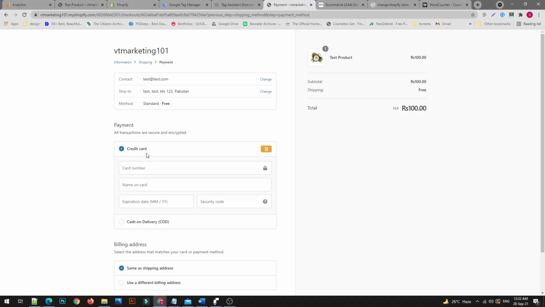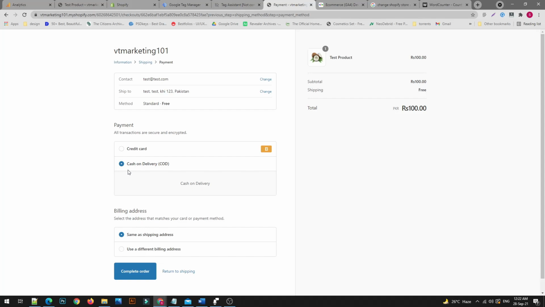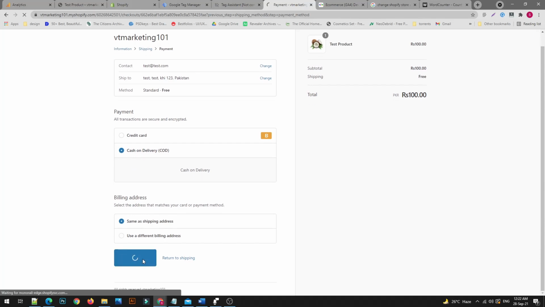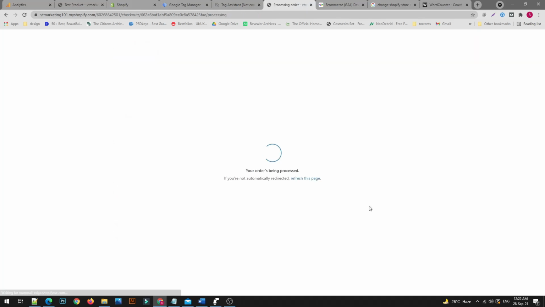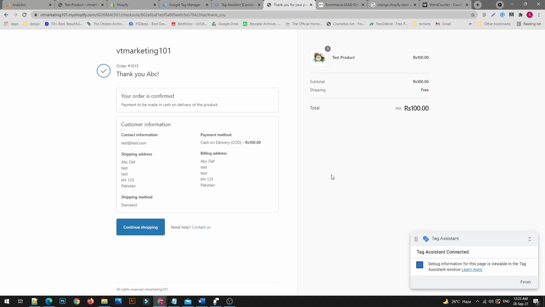And since the test mode is on within our Shopify store, we are seeing this bogus transaction option here, and we are going to choose cash on delivery and complete our order. Now it has been successfully processed.